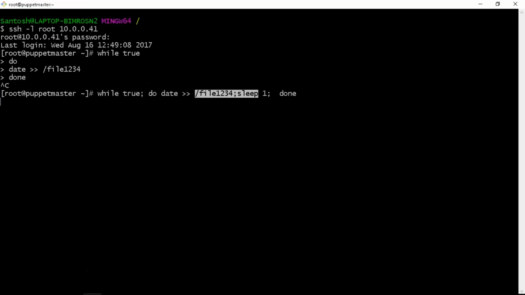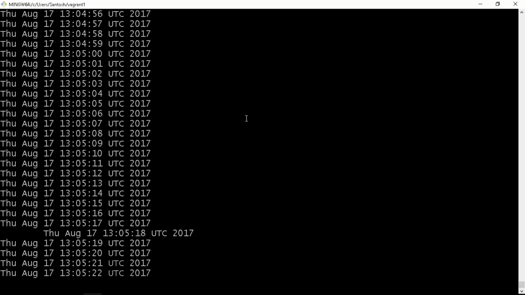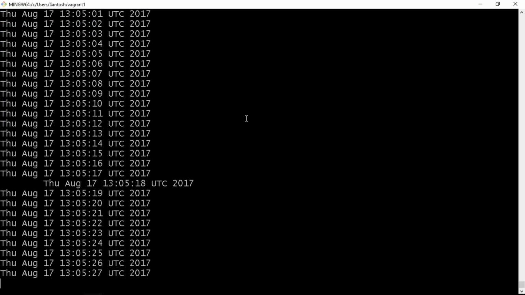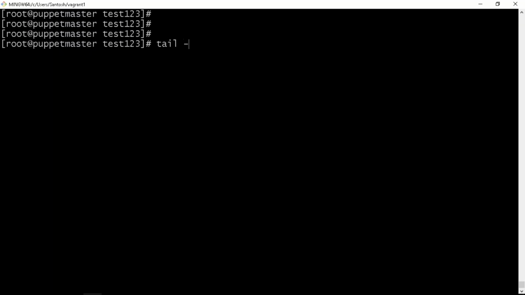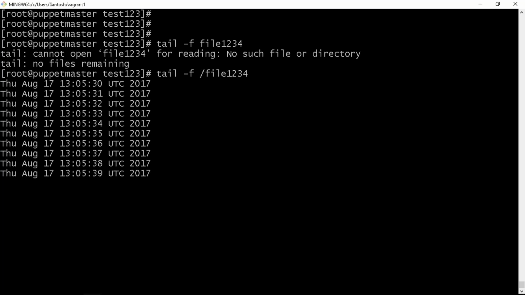Okay, so using tail -f we can see the content of a log file dynamically. Unless you press Ctrl C, it will not come out. Is this clear? tail -f and the file name. This is something like live debugging.